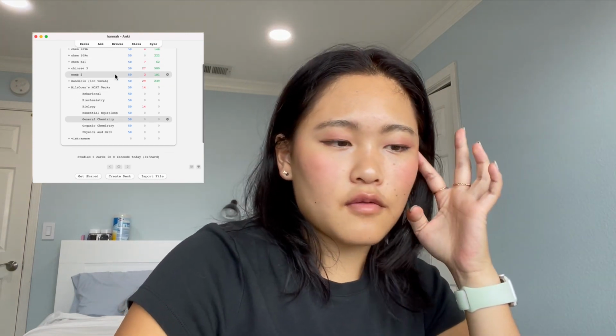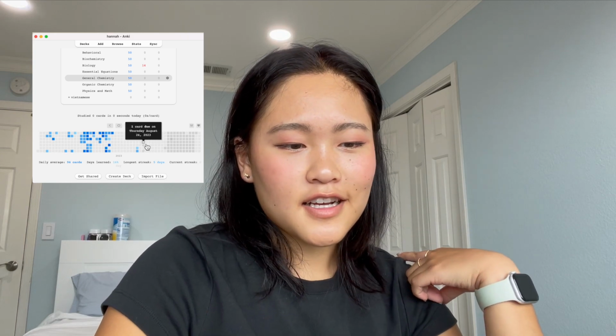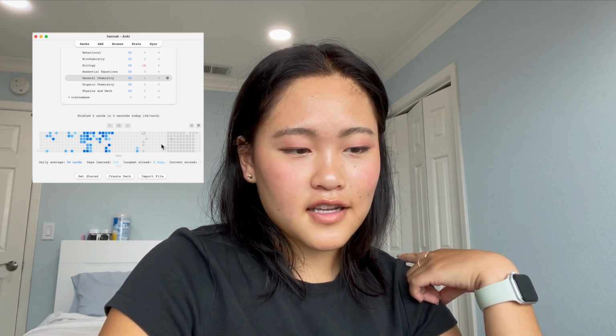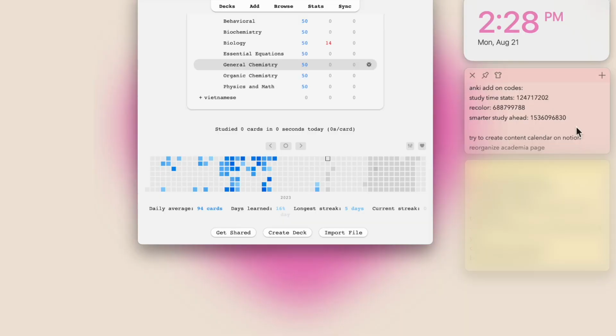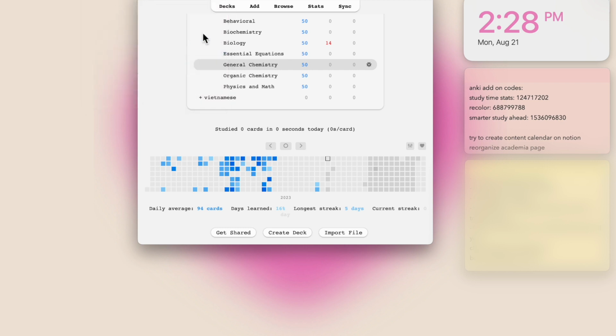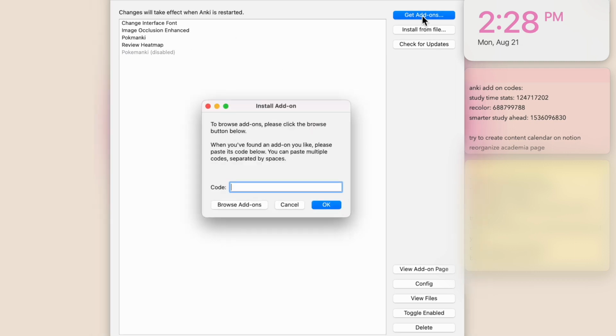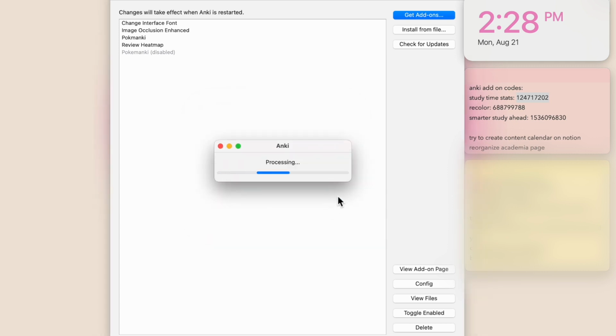So let's get started. This is my Anki. I currently have it already modified for the font, and I also added a heat map in. Clearly, I really have not been studying lately, but you know, it's summer. Over here, I have a couple of Anki add-on codes that I wanted to add. In order to add add-ons for Anki, you can go to tools and hit there. There's obviously a shortcut, but get add-ons, and then I'm just gonna copy and paste the codes that I want to add on.